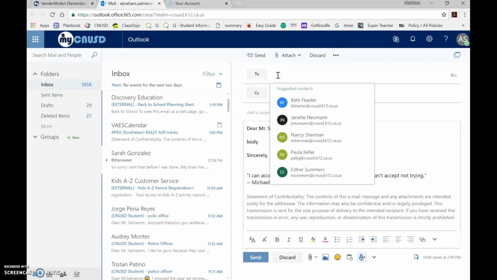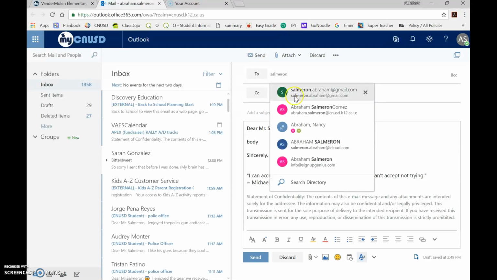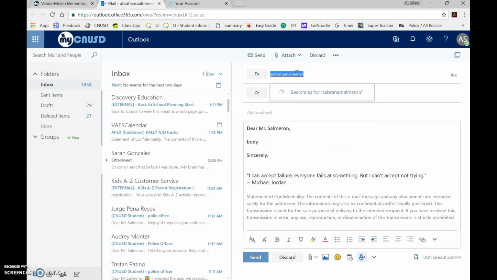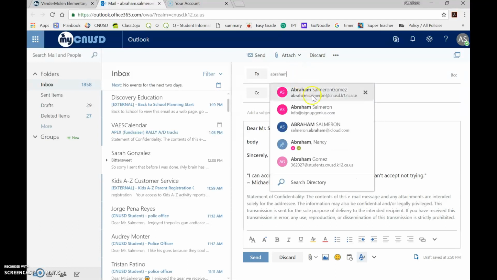If they cannot find my email, literally just write in my name. You can put Salmeron. Oh, there I am. Oh, that's my Gmail, but you would go to the CNUSD one. That's the one that should pop up. Or if you want to use my first name, you can do that as well. These are all linked to me because I've sent myself emails.